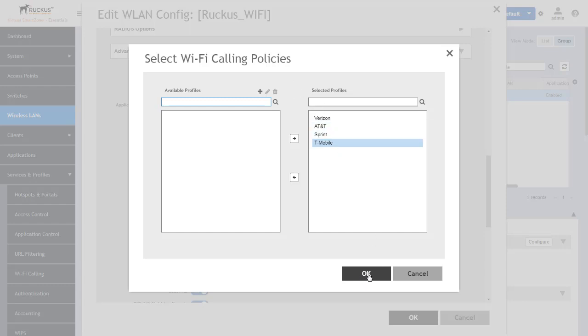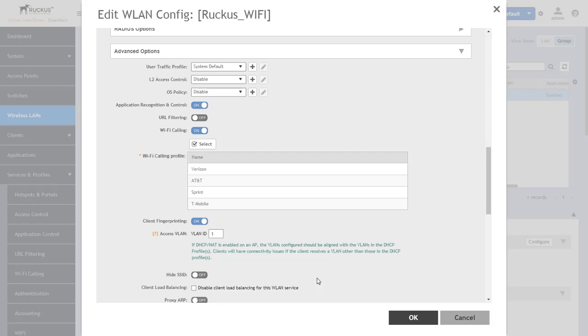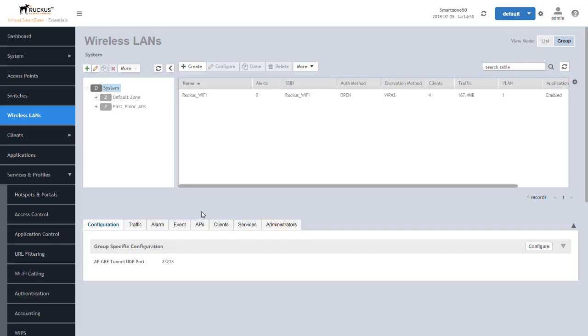So once I've added these, I'm going to go ahead and push OK to this. We'll see all of them listed here of those profiles. And then now we can go back to that Wi-Fi calling tab. It will take us back to the reporting tab.